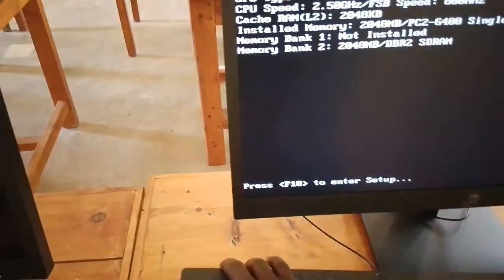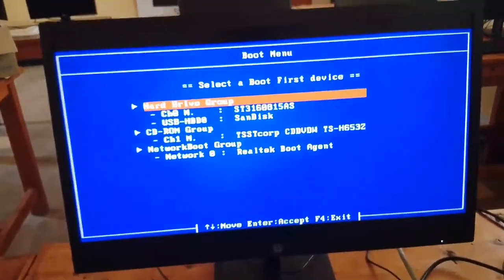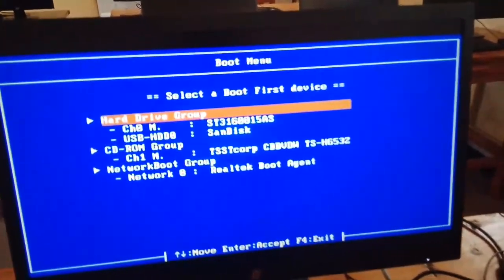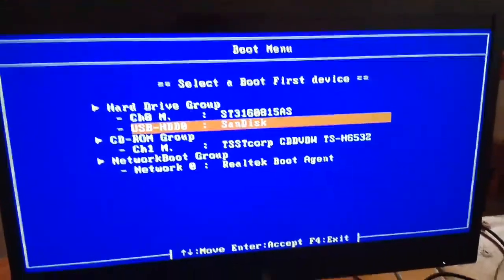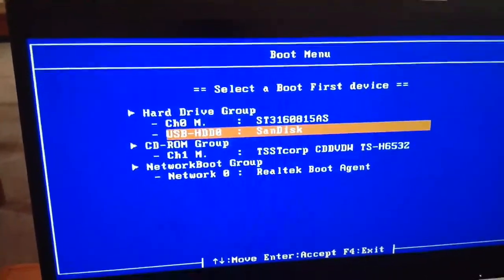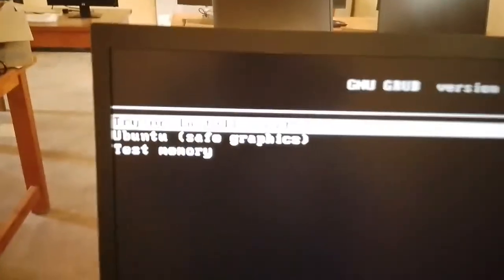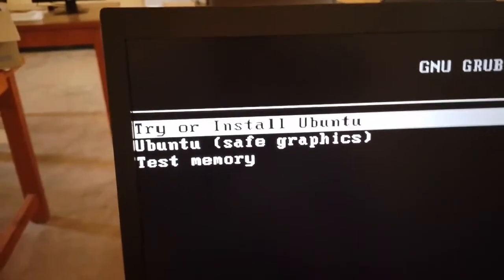On this computer we use Escape to choose the boot menu, and then we have to select SanDisk, which is the plugged-in USB flash disk that has Ubuntu Linux, and press enter. Okay, here we have to choose try or install.